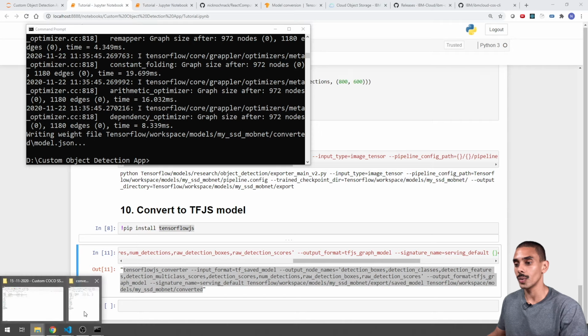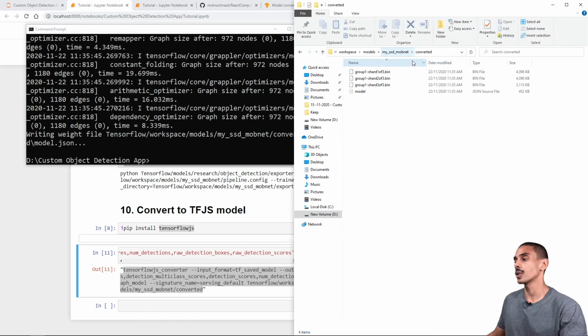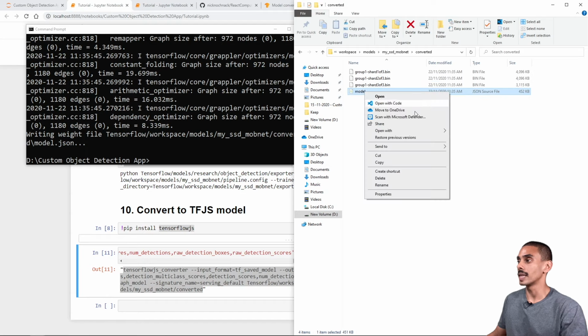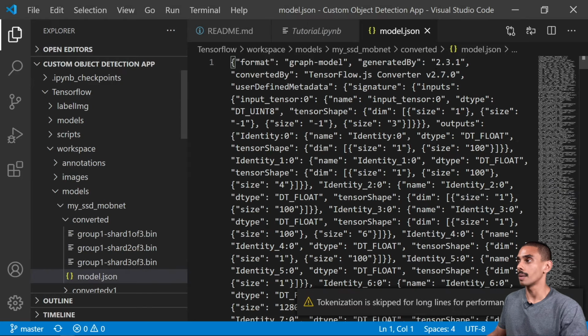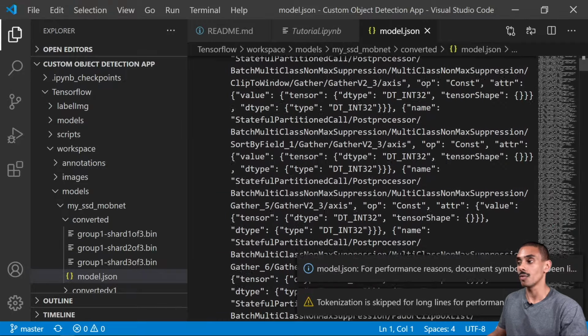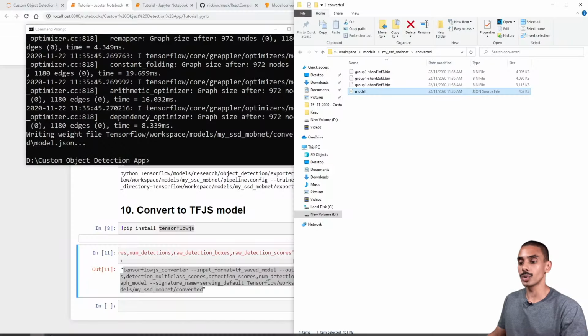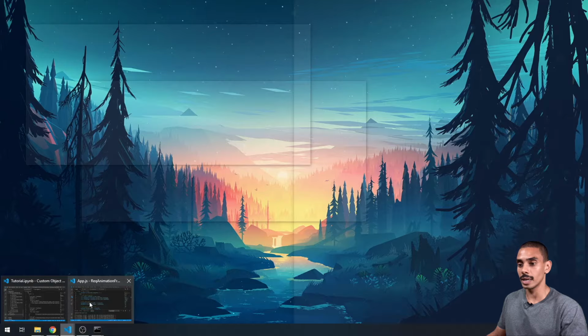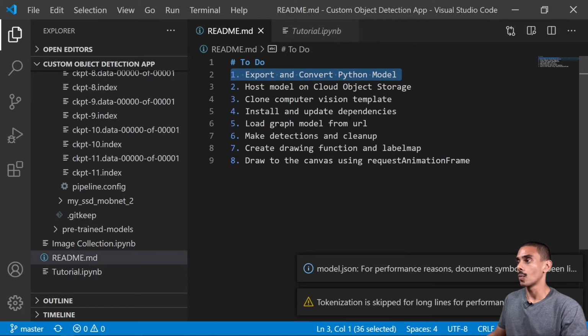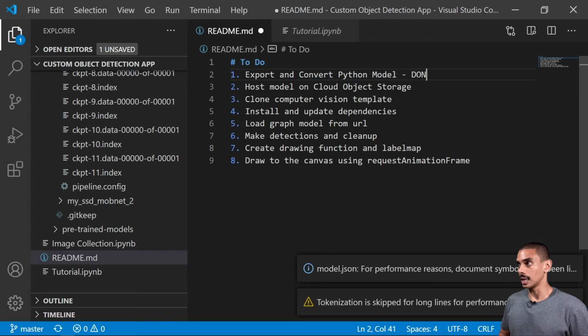If we go into our converted folder, you can see that we've now got our model successfully converted. We've got our model, and then we've got a bunch of these shard bin files. Our model is going to be the most important thing. If we actually open this up, you can see it's a bunch of JSON that represents our trained model. Now let's just quickly check our to-do list. We have now successfully completed this one, so we can now mark that off as done.